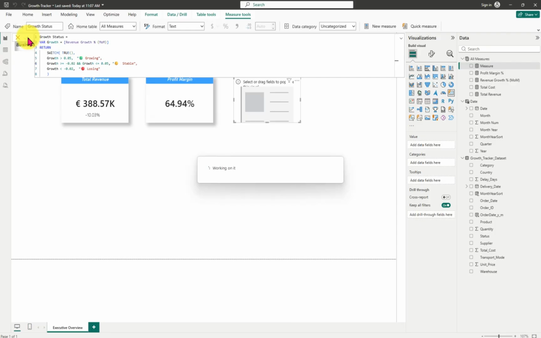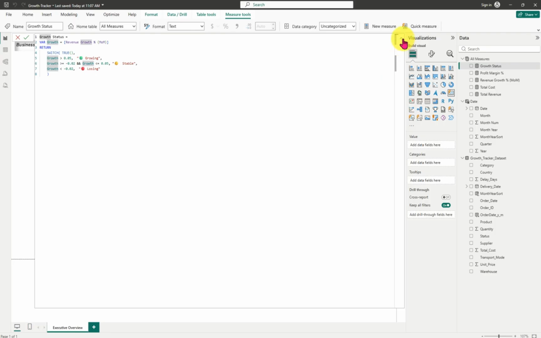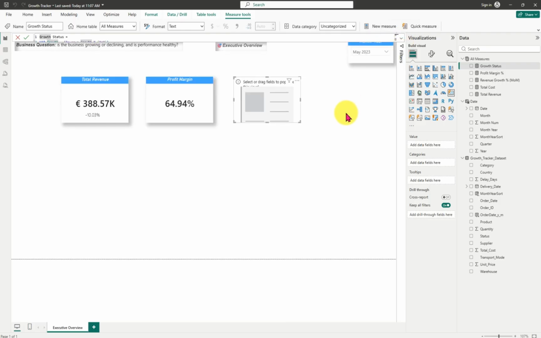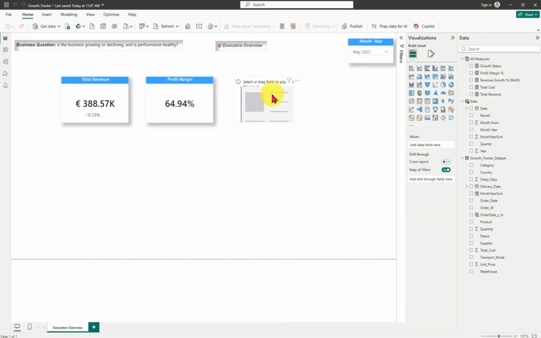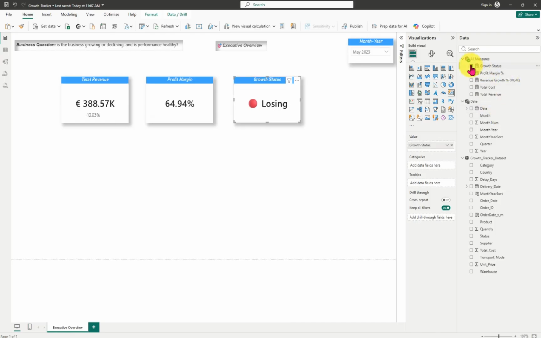Working on it. So we want to say these are the business questions that we are answering. We are going to be done soon. So let's wait in a jiffy. Then we are done with that. Then we'll put this up. So I'm having this, then I'm going to have our growth status on it.